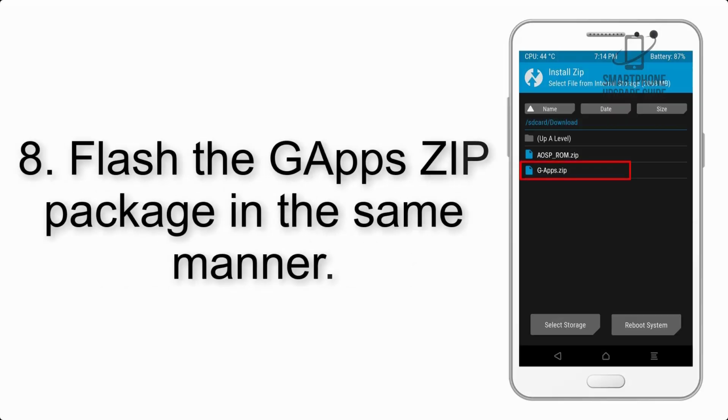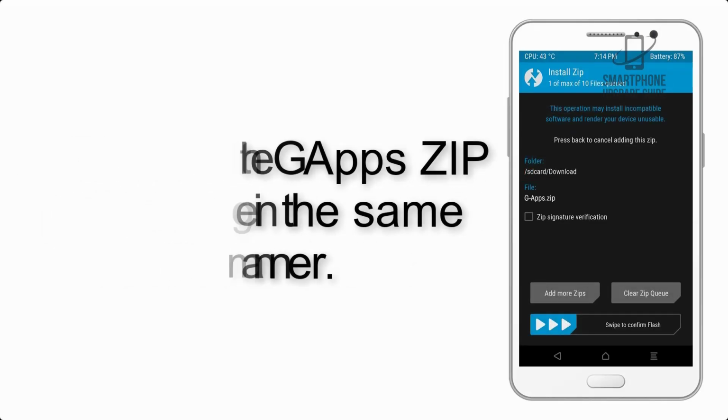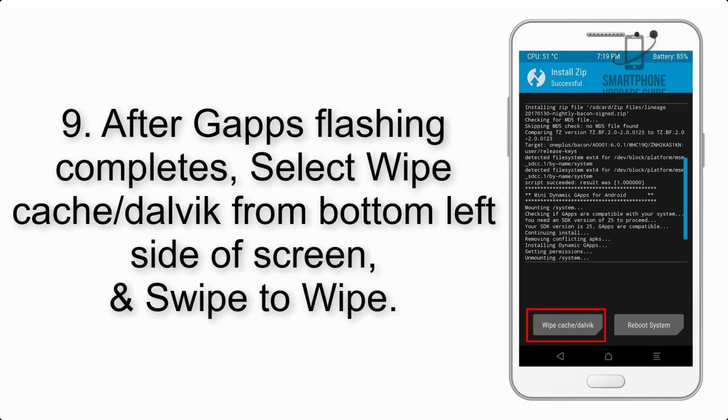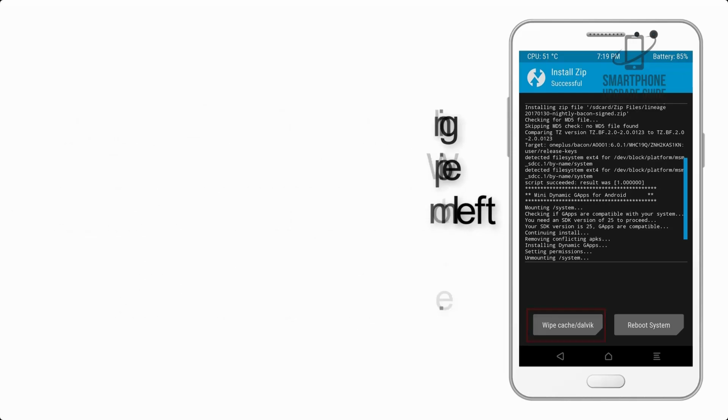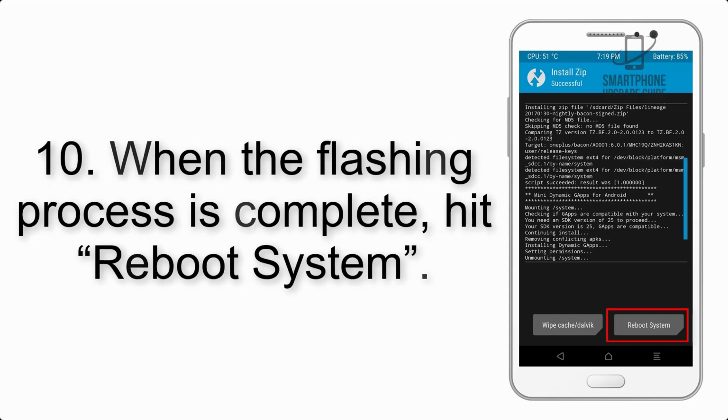Step 8. Flash the GApps ZIP package, in the same manner. Step 9. After GApps flashing completes, select Wipe Cache and Dalvik from the bottom left side of the screen, and swipe to wipe. Step 10. When the flashing process is complete, hit Reboot System.